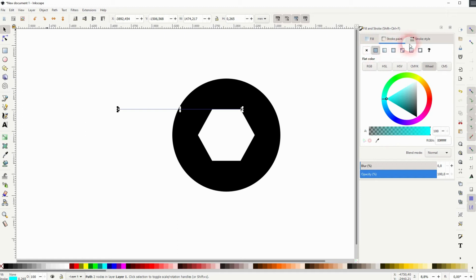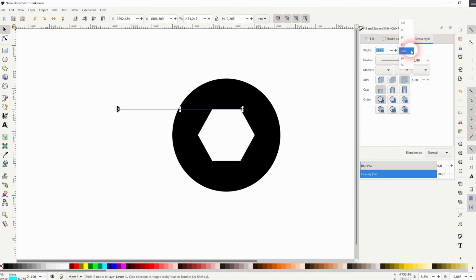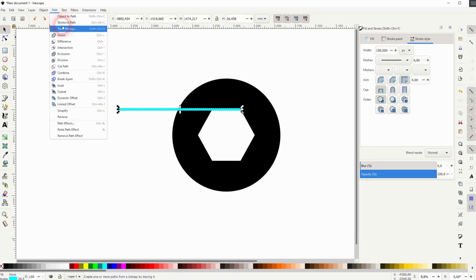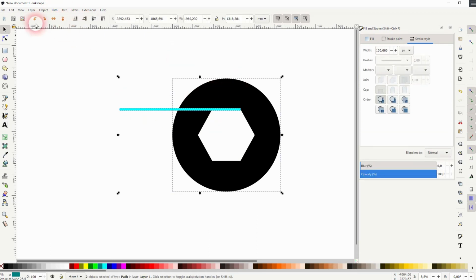I'll go to Object, Fill and Stroke, and I'll increase the stroke width a little bit on the stroke style. And I've used the color that you can clearly see. Now our next step would be to turn it into a path. So path, stroke the path, then select both and use difference again.